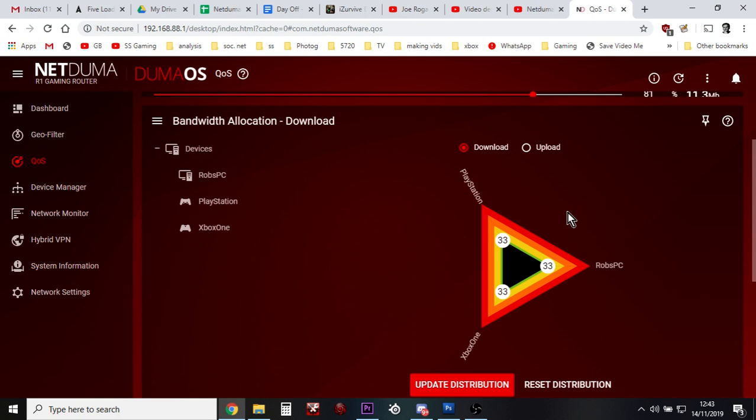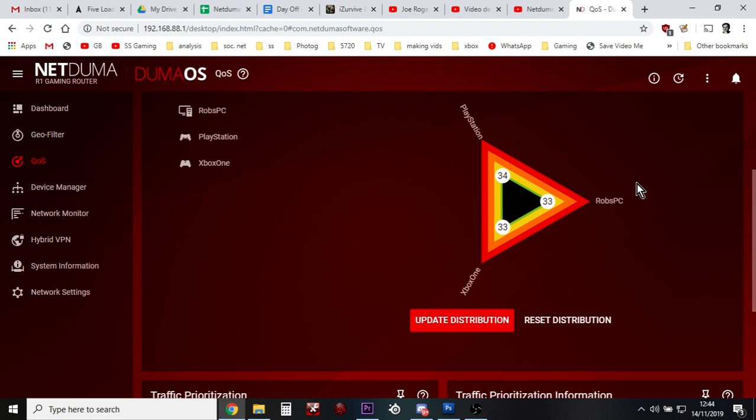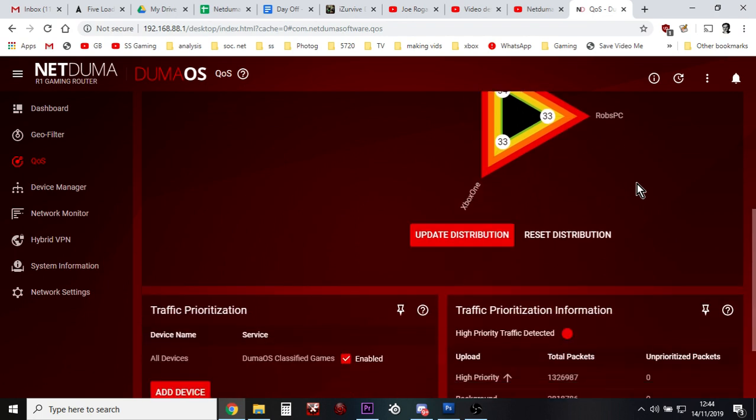Here you can see I've just got it set up with my PlayStation, my Xbox, and Rob's PC. But then I could say, well, actually, I want my PlayStation to have priority. So I could do something like that, and that's going to give 82% of the bandwidth to my PlayStation. Or I could do it any way I wanted. Now, it will always allocate the spare bandwidth across the network anyway, but if you've got a house where people are streaming stuff and downloading stuff, this can be very useful.